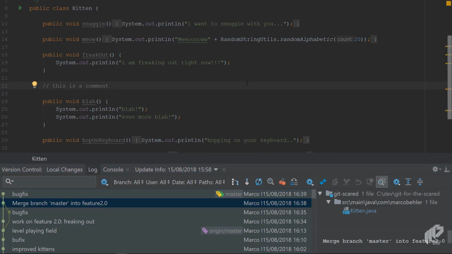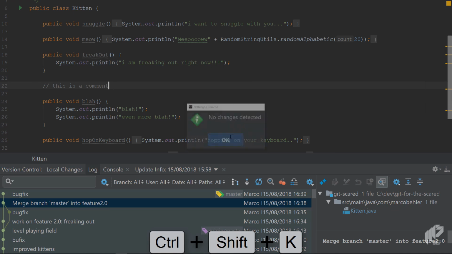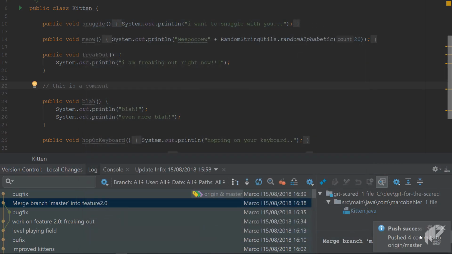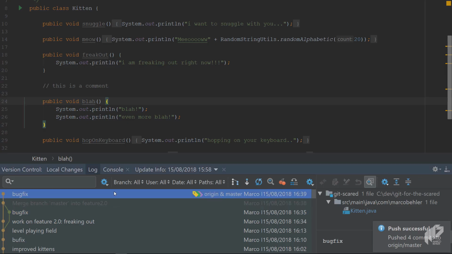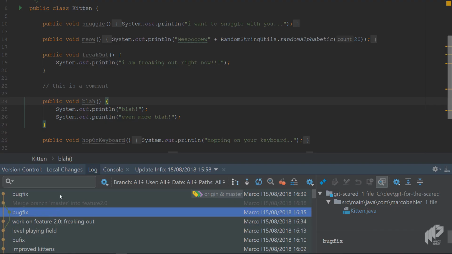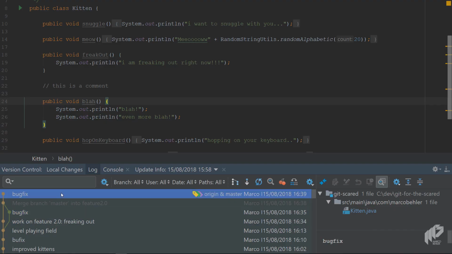With all the changes, you can make sure to push again to make sure that the merge changes and your freakout method go to the remote master repository. So you push successfully, and everything is there. You can see the log change. You don't have the feature branch anymore, the tag. It's only origin master, but you still have the history that you merged a branch into feature and whatnot. So that's almost everything you need to know when working with Git, feature branches, and IntelliJ IDEA.